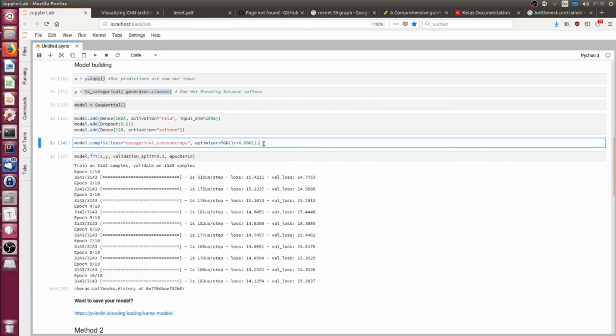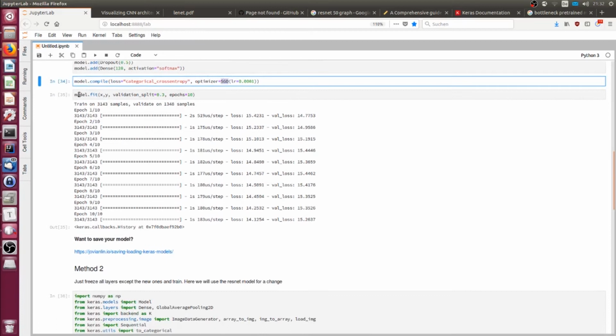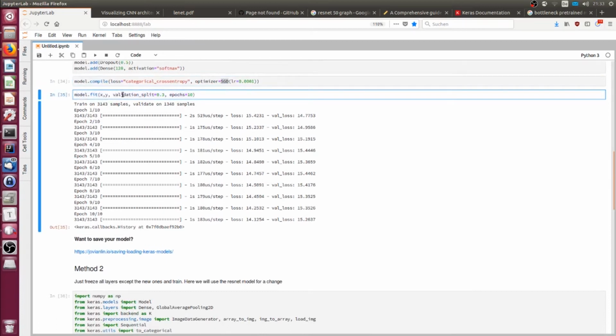And then you compile the model. The loss function would be categorical cross entropy in our case. And as optimization, I just took standard stochastic gradient descent. Then I fit the model. I also put in a validation set just to get an idea of how the loss function behaves on validation. I ran this for 10 epochs, but of course you can run it for as many epochs as you want.